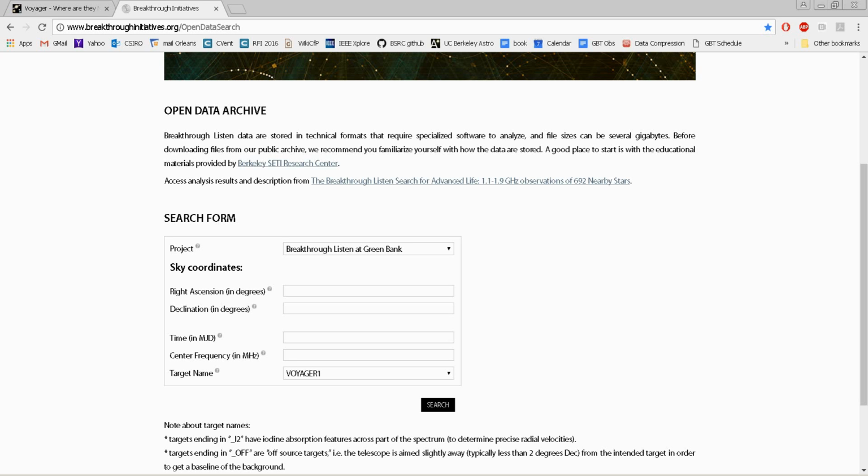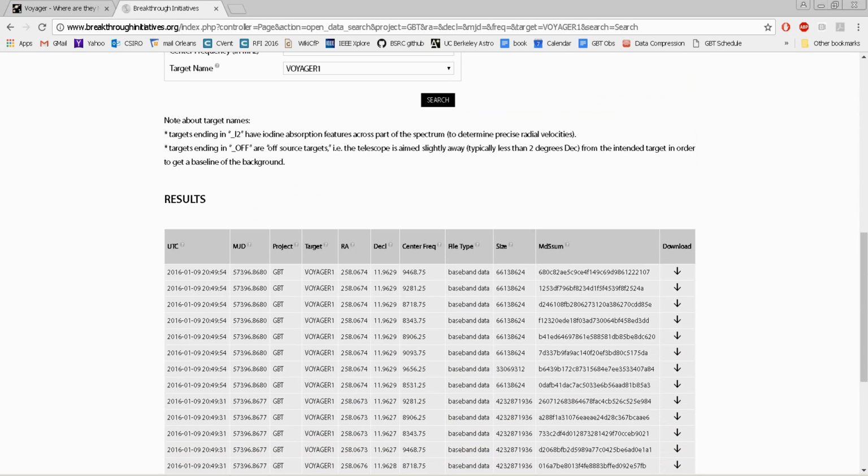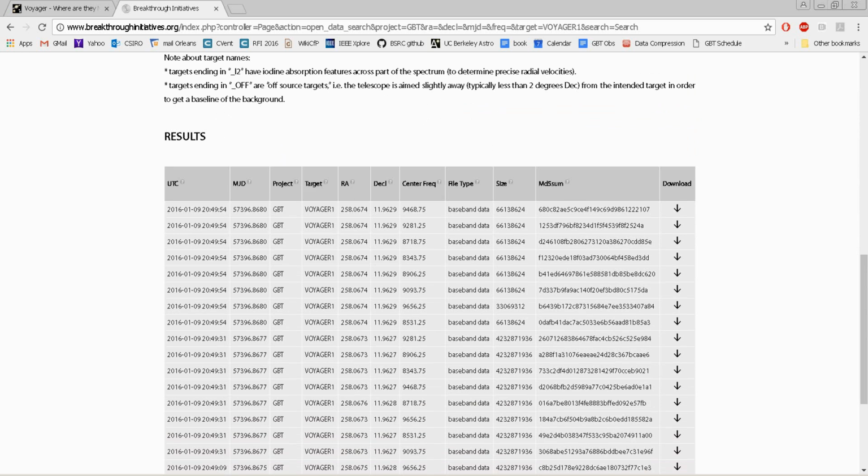You might want to indicate what observation you're interested in. So you can put the time here, the center frequency as well. That might be interesting because, of course, Voyager 1's transmission is pretty narrowband, so you don't necessarily want to sample the whole observed spectrum for finding it. So you click search, and here is a pretty huge list of all the raw files that you can download.